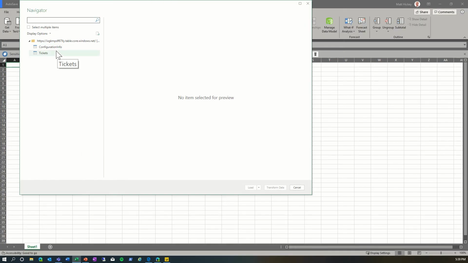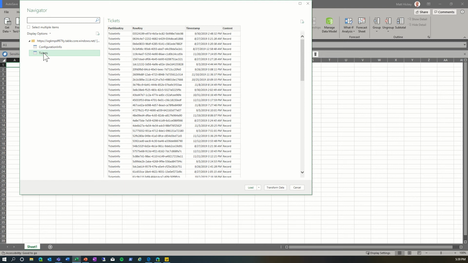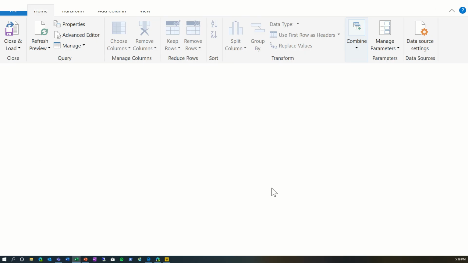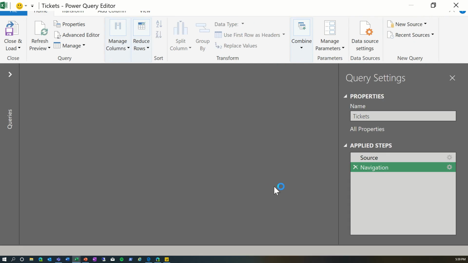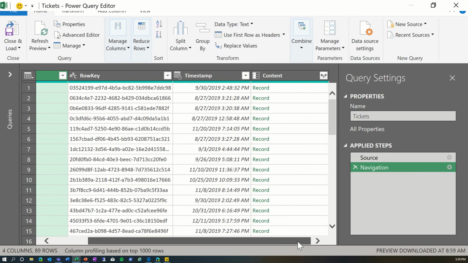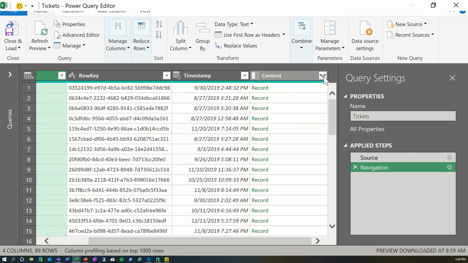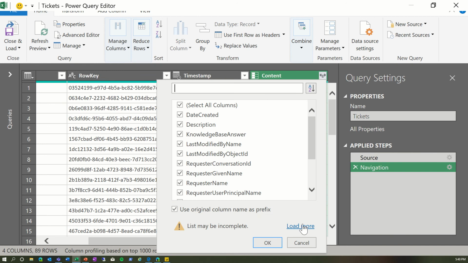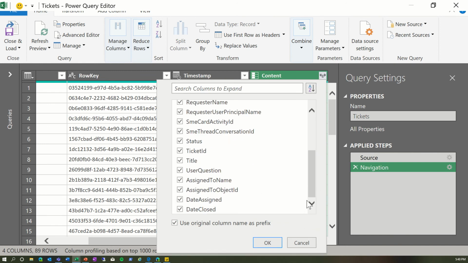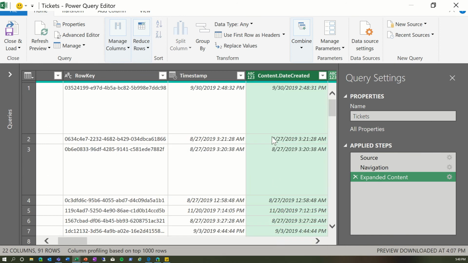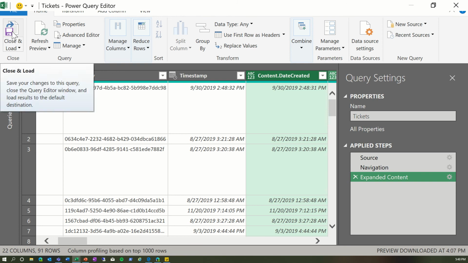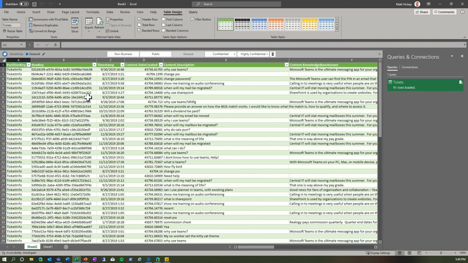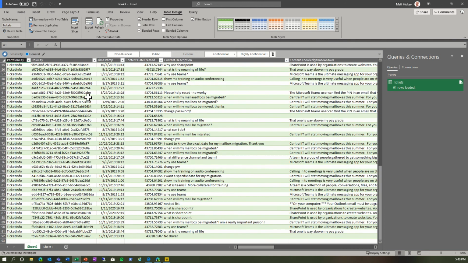So here I am back in Excel and I'm connected to my storage account. I want the tickets table and I want to transform this data. So within the query editor, we're going to look at this column called Content with a bunch of records, and we'll hit these opposing arrows pointing in opposite directions to expand this. Now I want to click Load More to make sure all the fields are loaded, and I want to click OK. I want to click Close and Load. So here we are. We have a live connection to the tickets table that backs Faqplus.